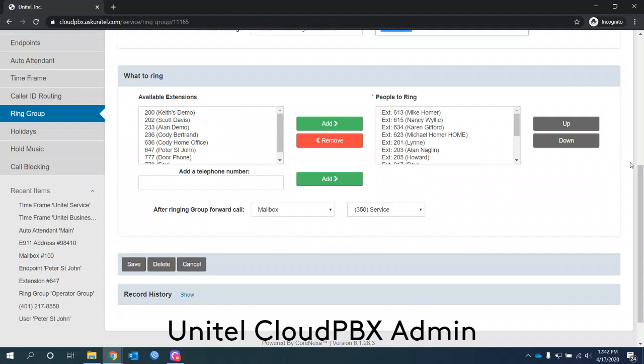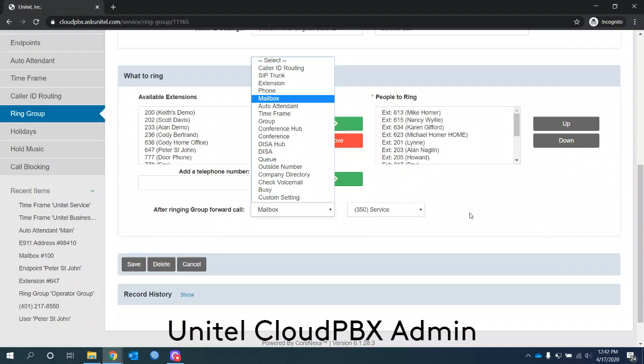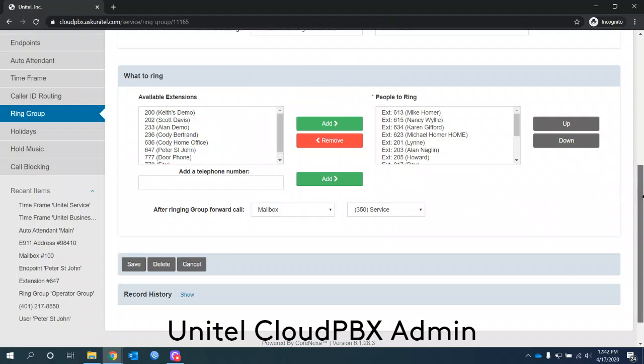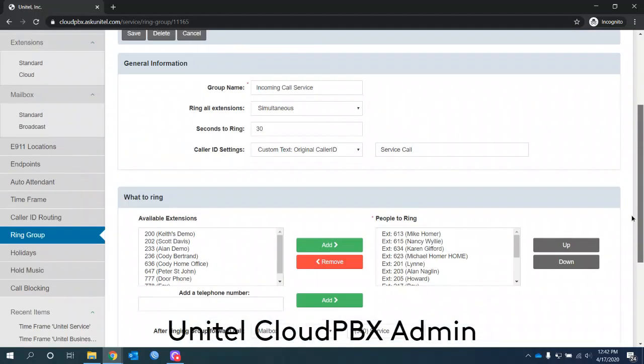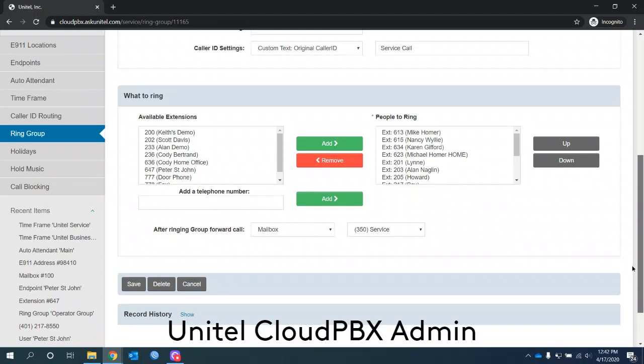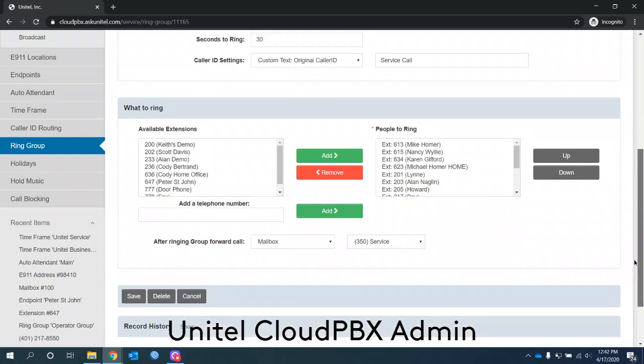After it rings here for 30 seconds and goes unanswered, it will go into a service mailbox. So again, all these same options. We could go to another group, and we do that with people. We ring this group for 10 seconds and then go to another group for 20 seconds or whatever, and then end up in a voicemail. So you can go from group to group, you can go from group to user, whatever you can come up with. You can route it that way. It should work.